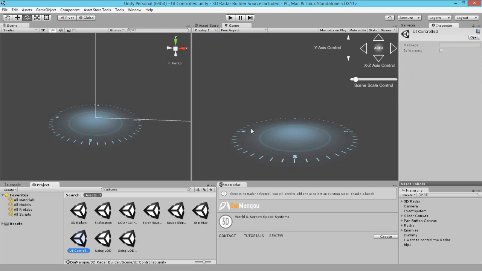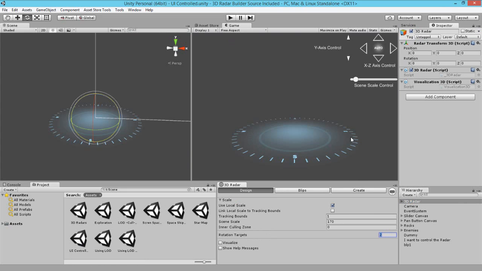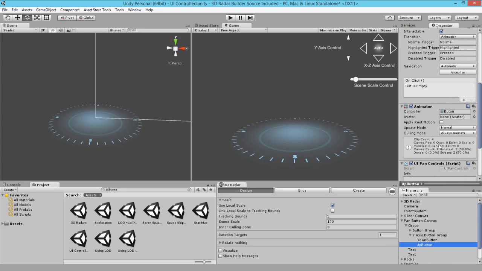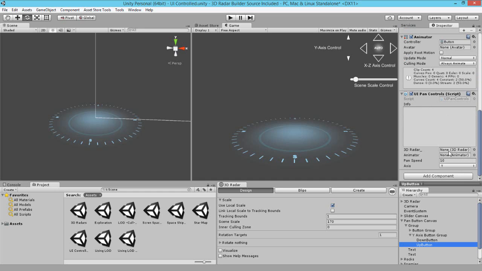Now we're going to head to the UI control scene where we'll be showing you the pan functions of the radar system. So I'm just going to check to see if we can go ahead and start using the pan functions here. These buttons actually control the pan functions of the radar. I'm going to check if I actually set them up correctly here. Alright, so we're going to need to just simply drag in our 3D radar into these sections here, and that will be all.